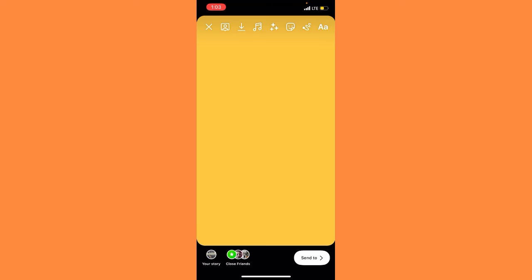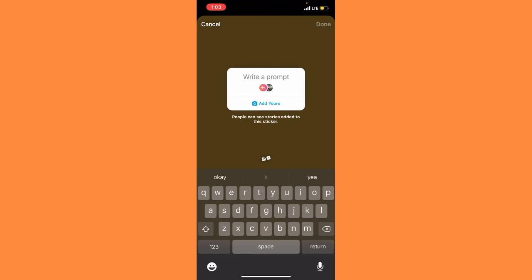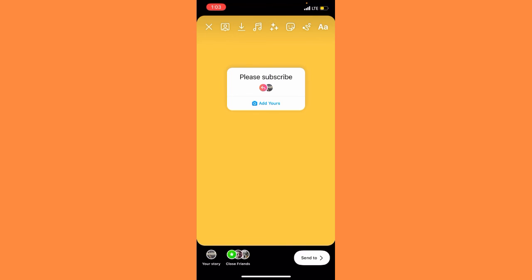Simply tap on the sticker icon and you can see Add Yours. Simply tap on Add Yours and you can write anything you want, and you can create a chain from your story. You can send it to your stories and then this will create a chain of your stories.